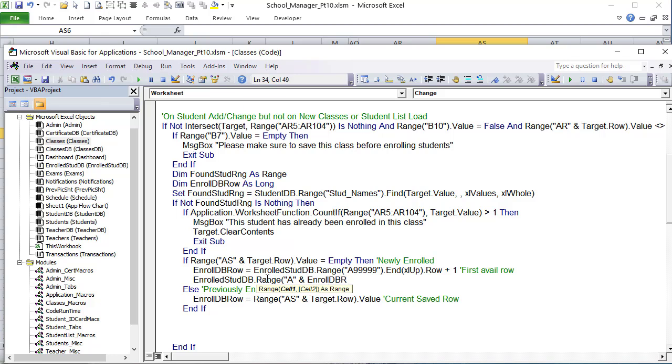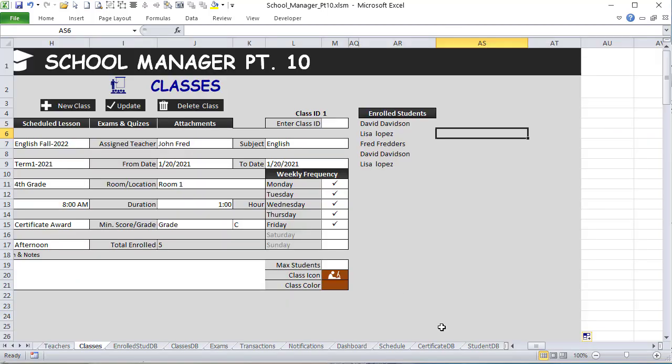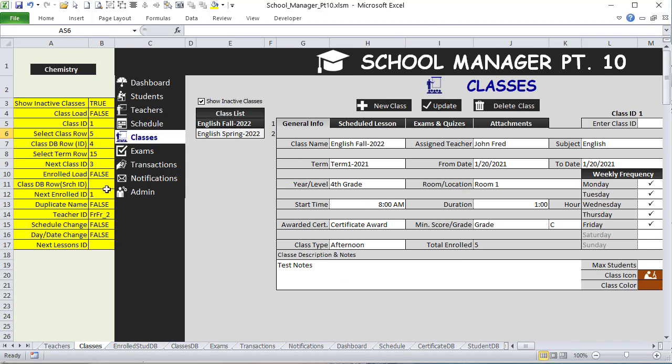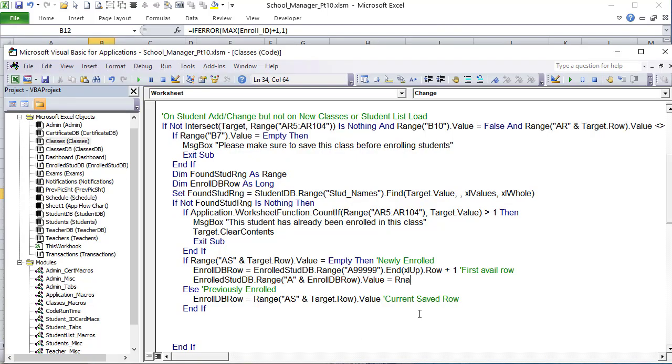We only have to write this once, then we can copy it. .Value equals, where's it coming from, right? Remember, our next enrolled ID is located right here in B12. That's where we're going to place it. So we can just put equals Range B12 .Value. Okay, that's the next enroll. We only need that for new ones.